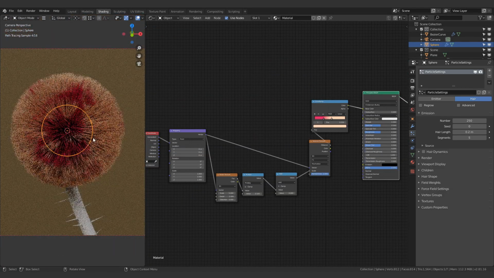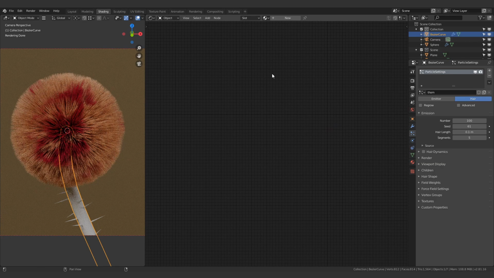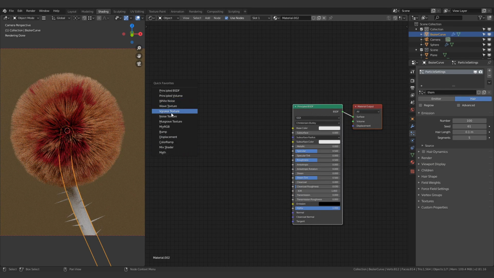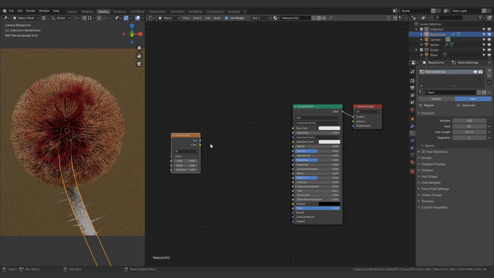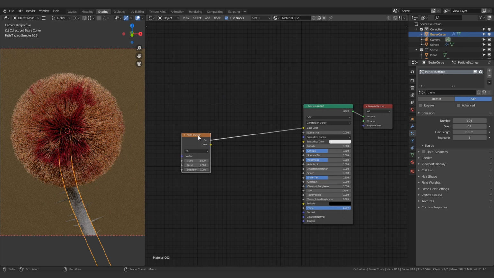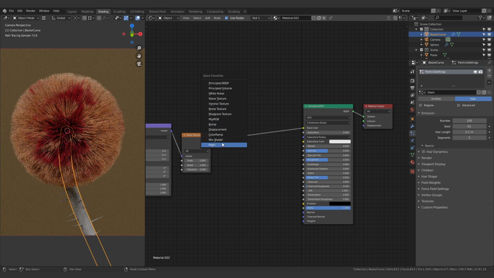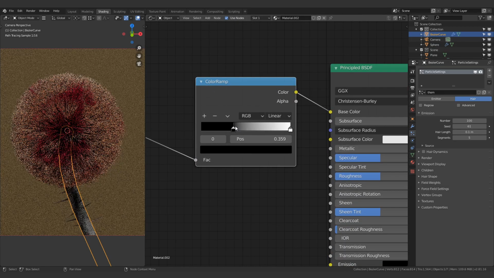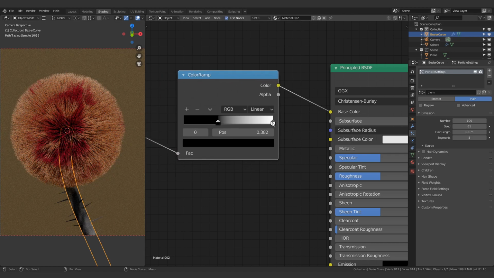Okay, anyway, so now can we just color the stalk quickly and just get things done with? Let's just select the same method, just pass this through a color ramp. Do this. I want the black spots to be, yeah, something like that.